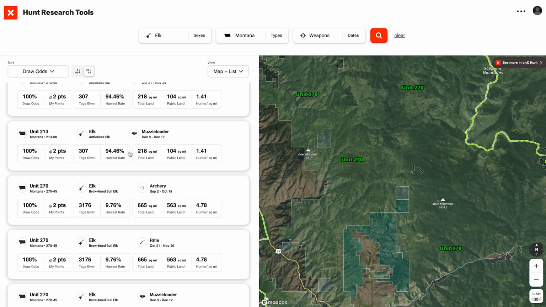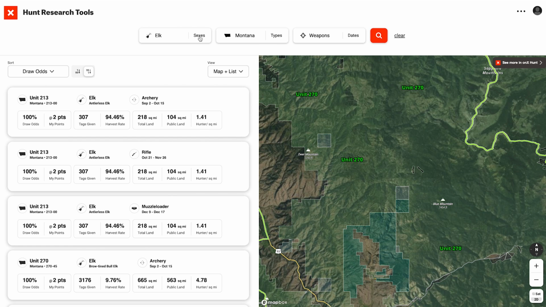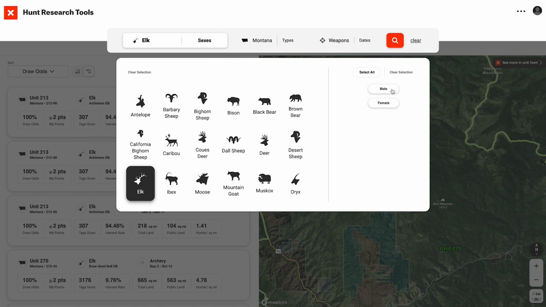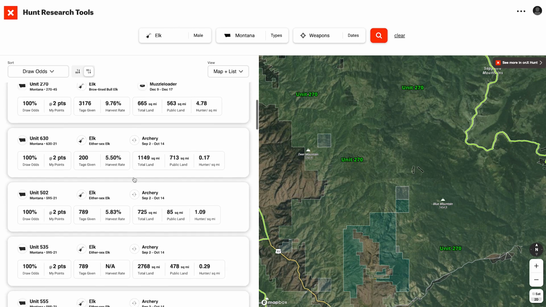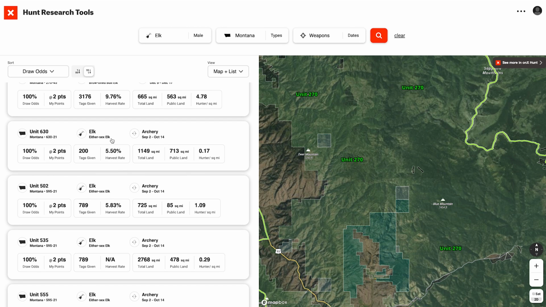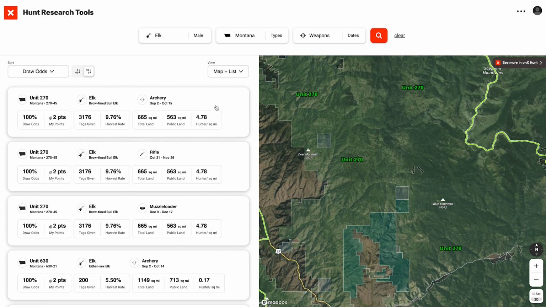So let's take a look at some of these other options because I'm wanting to be able to shoot a bull. So I'm going to click male here. And that'll update to only include results that allow me to shoot a bull. Now that might include either sex as well because that includes bull elk, but at a minimum I'll be able to hunt male elk with that filter.